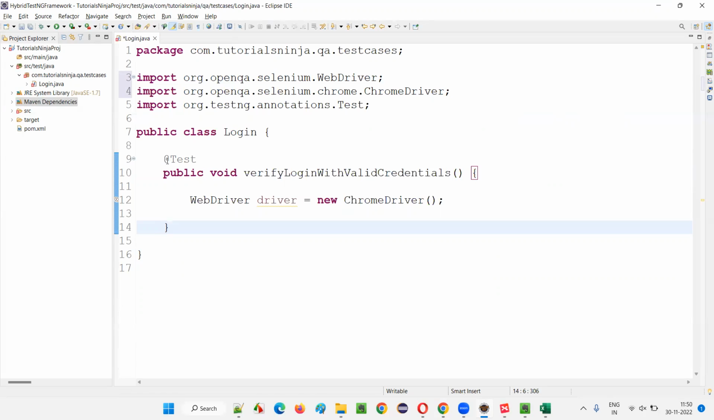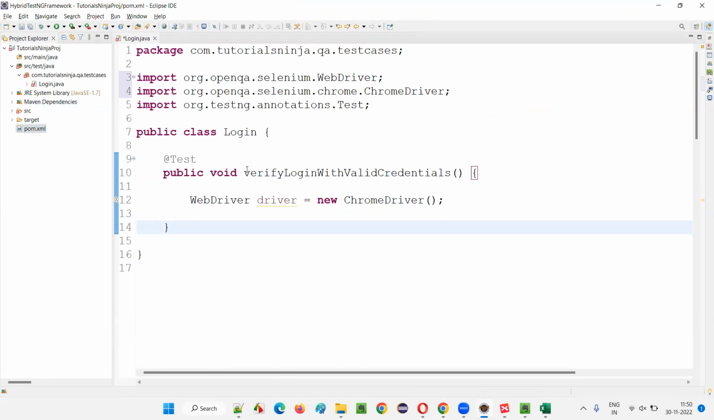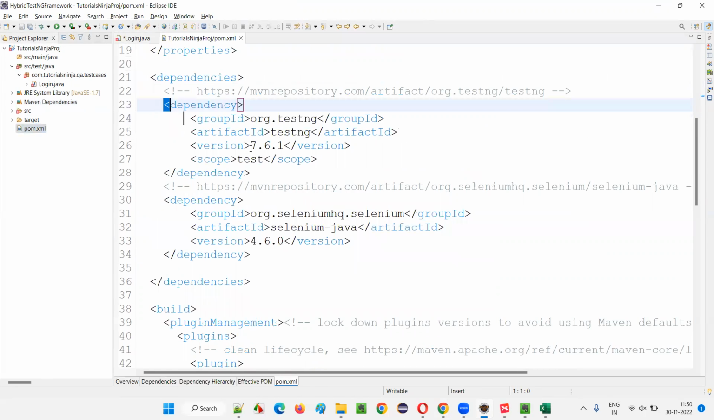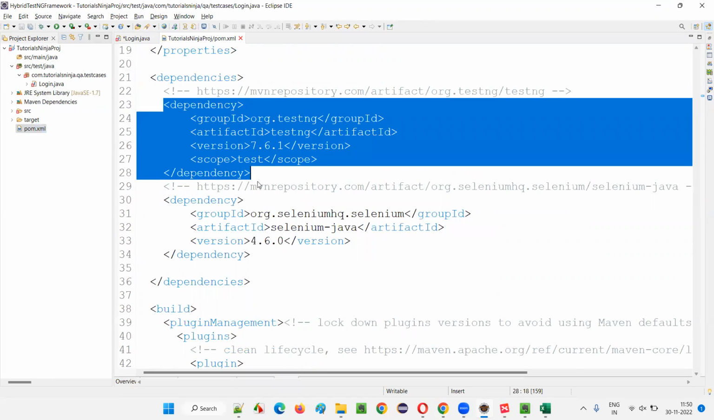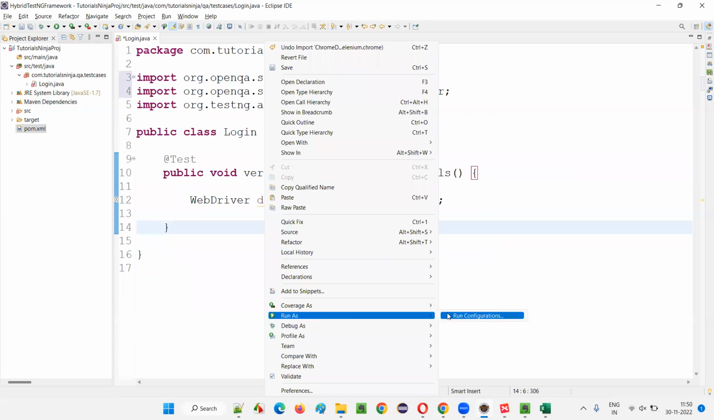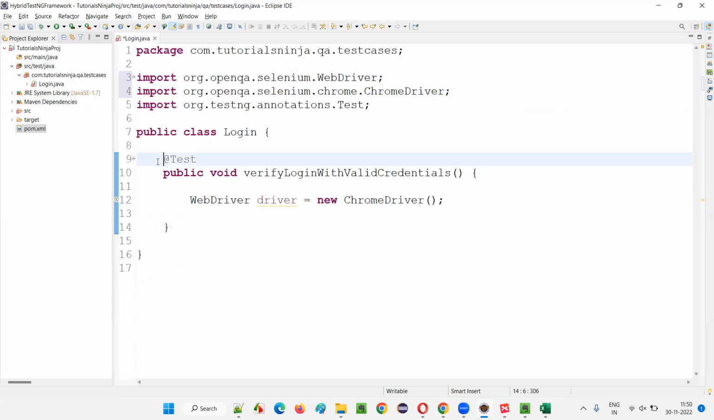But I have already added the TestNG library, right? TestNG library is already added, but still I'm not getting an option here. Right click, run as. I'm not getting the TestNG option at least. Java application is not coming because it's not a main method, but this is a TestNG test method, so at least I should get the TestNG test option to run the test, but it's not coming.